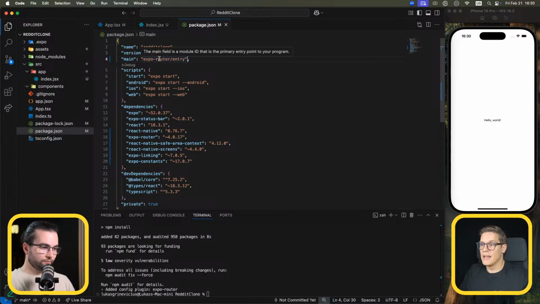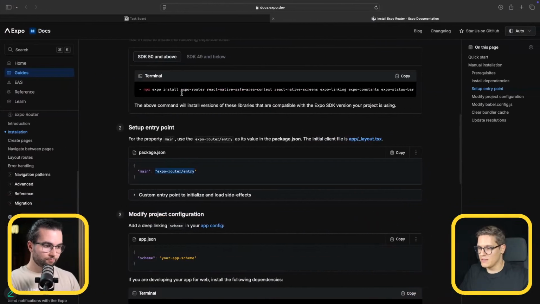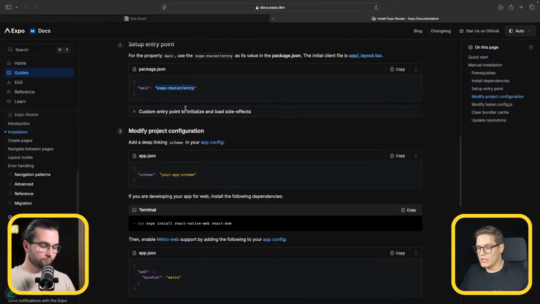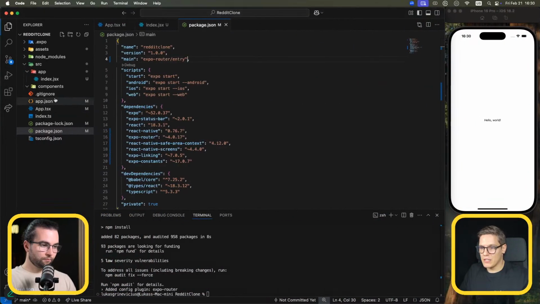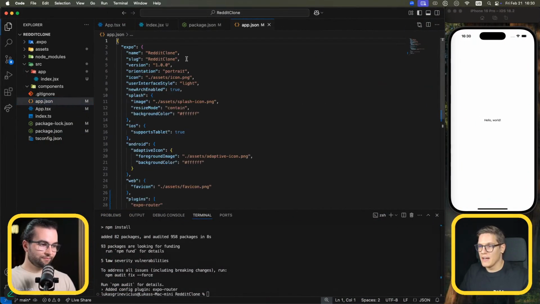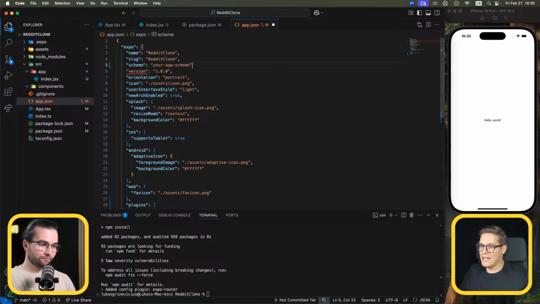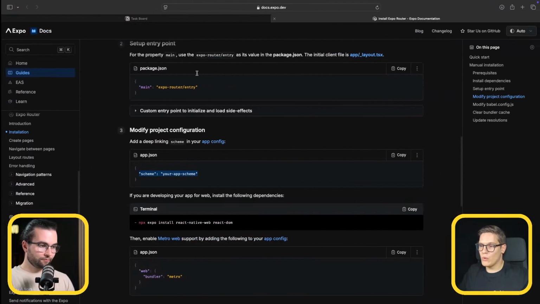Now we changed the entry point of our application, and the last thing that we need to do is add a deep linking scheme in our app config. So let's copy this one and let's go to app.json here. Under the slug, that's where I like to do it, add the scheme and let's name it something like reddit-clone. Let's save it, and now we are done.